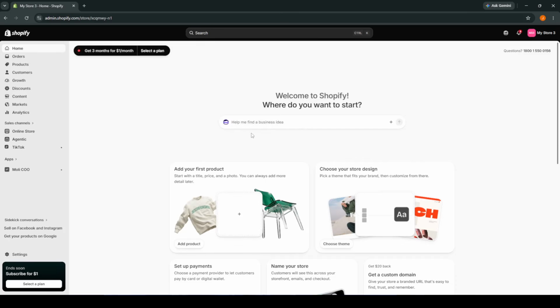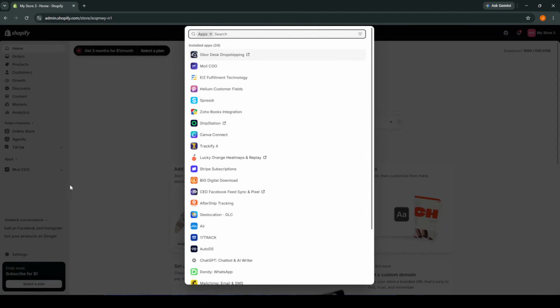To get started, open your Shopify admin. You will usually land on your main dashboard first, and that is perfect. Next, look to the left side of the screen where you see the main menu. Find and click the section called Apps. This is where you manage installed applications, and it is also where you can search for new tools that add extra functionality to your store.